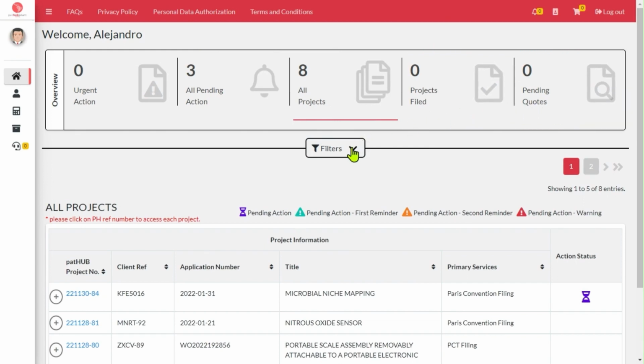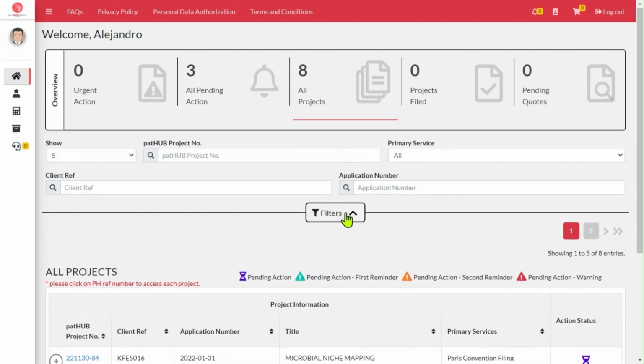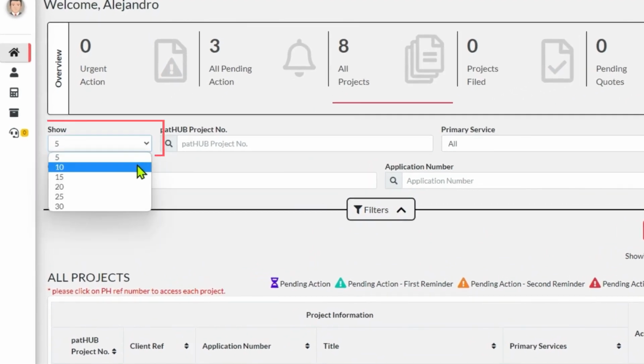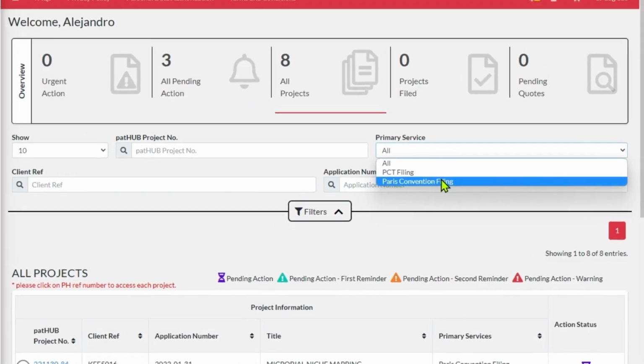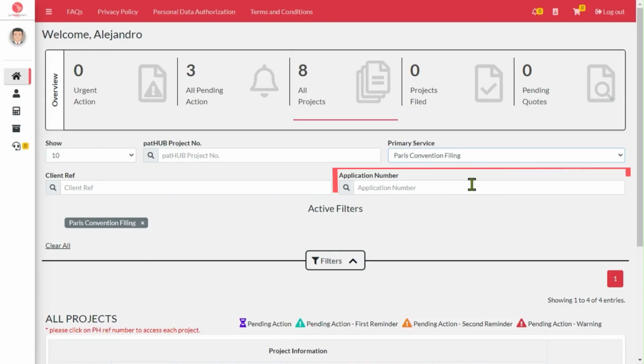All your projects will be listed in a table below, but if you have several active or closed, you have the chance to filter your list and focus on those of your interest. To do so, click on the Filters button right below the Overview banner and select the variables you'd like to use to filter your list, either patHUB project number, type of filing, client reference, or application number.